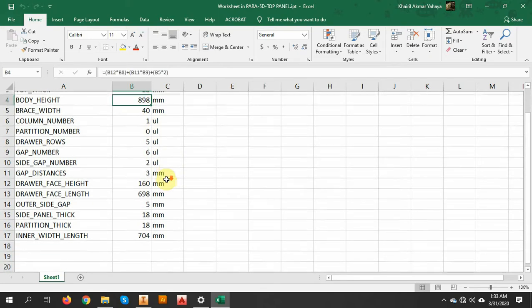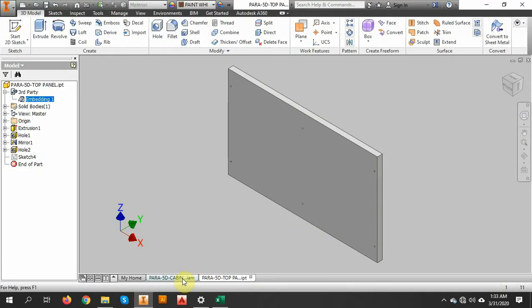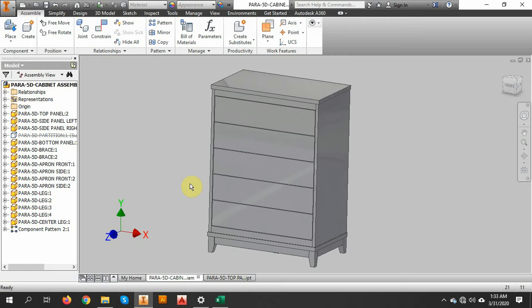I have two important things to tell you. What I'm doing now is changing from a 5 drawer dresser to a 6 drawer dresser in just a few clicks. As you can see inside this assembly, I already put in this one partition, but I suppress it because this 5 drawer dresser has no need for a partition.